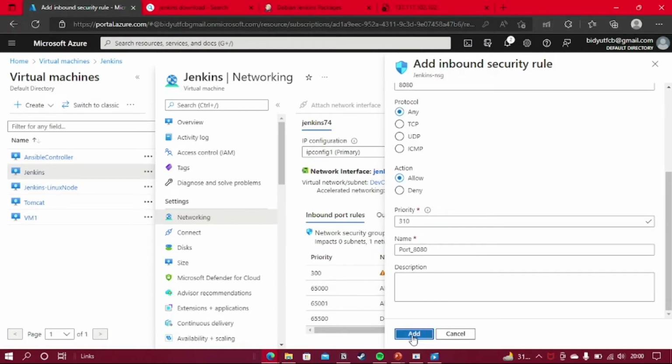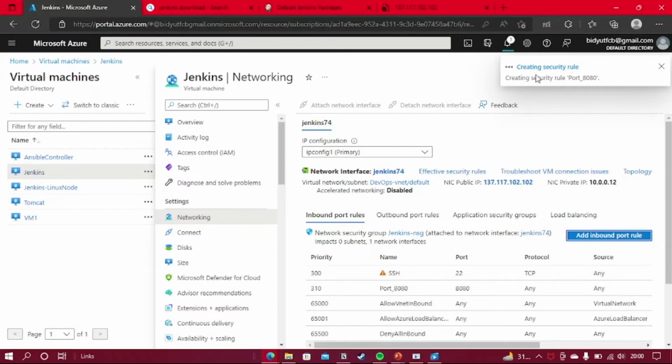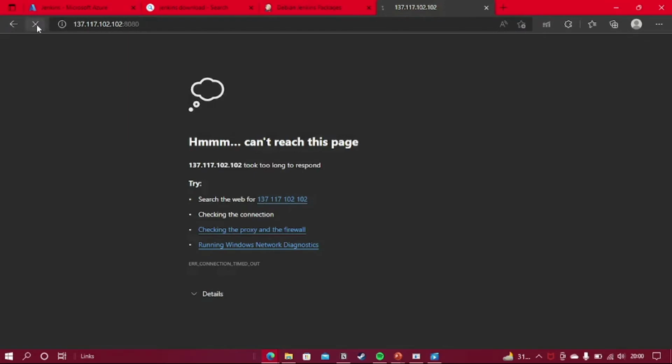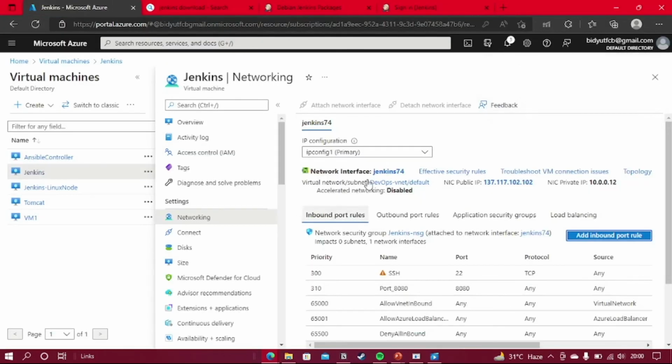Allow, I will keep everything as default. Once this rule is created, we can connect to Jenkins using the public IP colon the port number. Now as you can see, it's asking to unlock Jenkins, so we can get the default password for starting in this particular location as mentioned here.